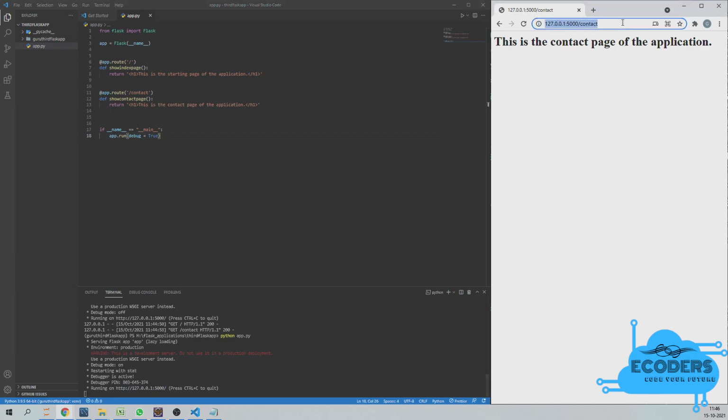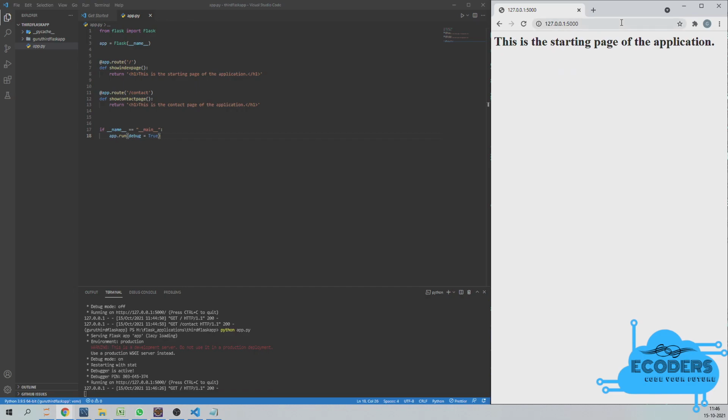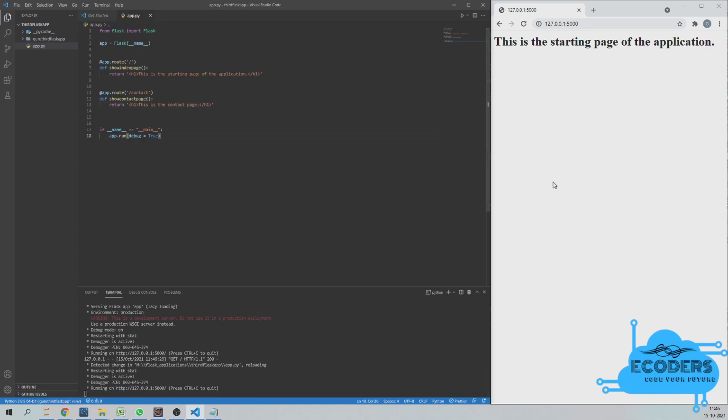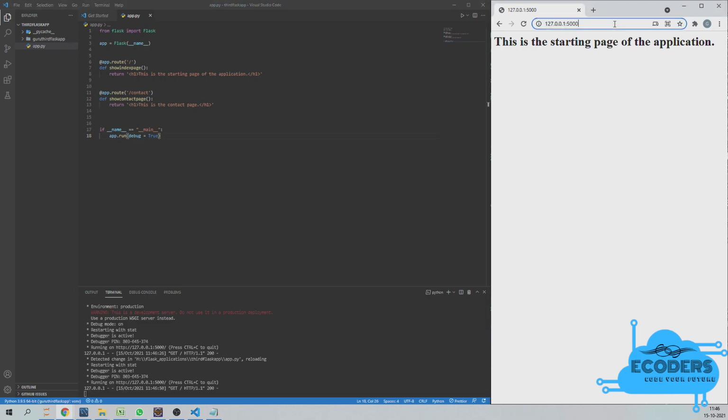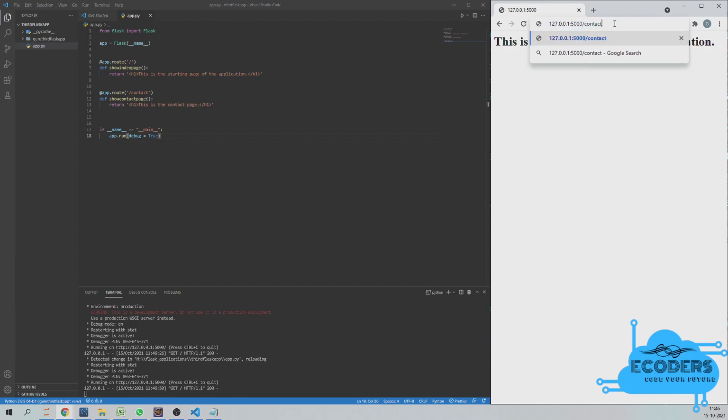Now let me come up here and go to the starting page. See guys, it's starting right now. And if I make some changes, if I simply remove this and say this is the contact page, I don't have to stop my server once again. Just save your file, and see, it automatically updated the file and restarted the server also. And now if I go like this, it is going to start the application, and then /contact is going to show me the contact page as well.